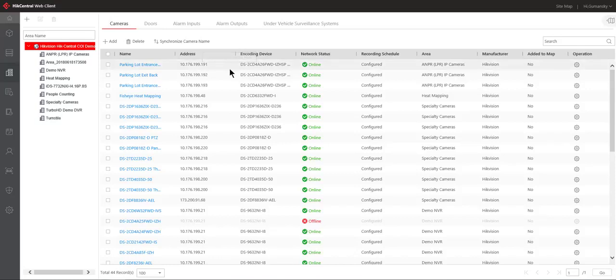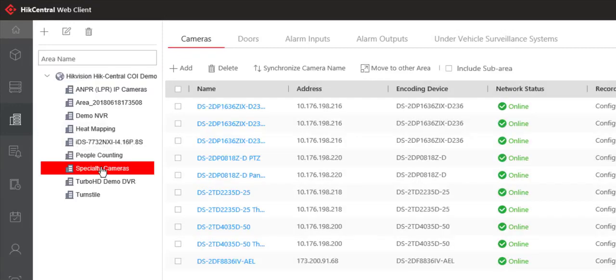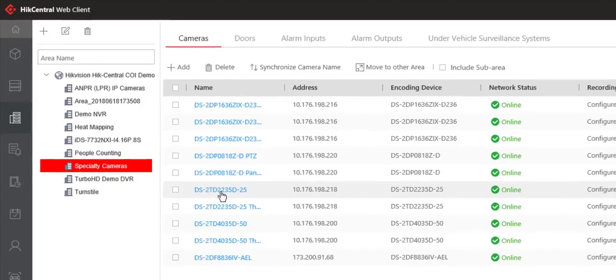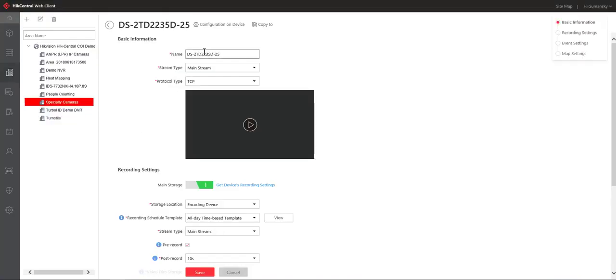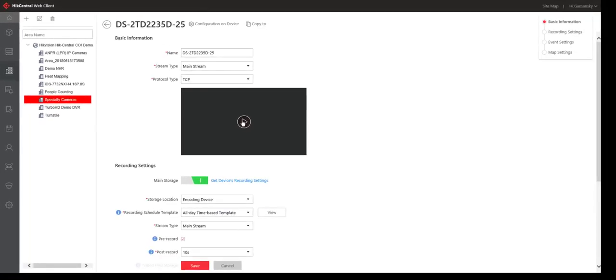Let's start off by choosing a camera whose recording we want to configure. I could scroll through this entire list, or I can choose from the different areas if I know what area the camera's in. I'm going to choose my specialty cameras, and I'm going to choose the visible side of one of my bispectrum cameras. So the first thing that we're going to see is this camera's name, the stream that's being used, and the protocol type. There's also a video inset window here if you're using Internet Explorer that you can go ahead and click on to verify that you're looking at the correct camera.